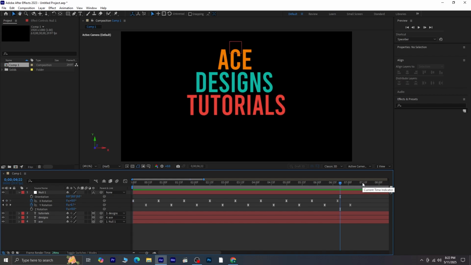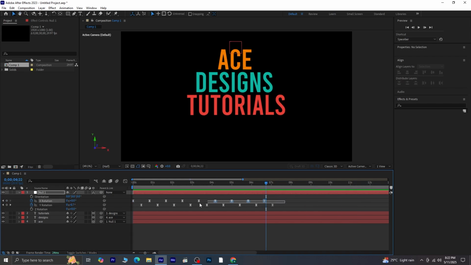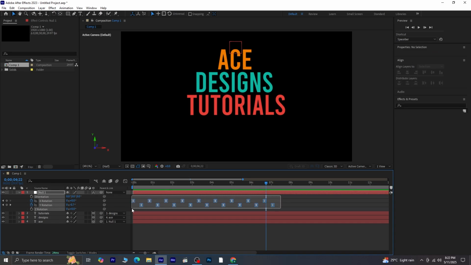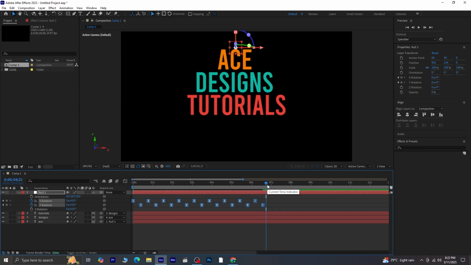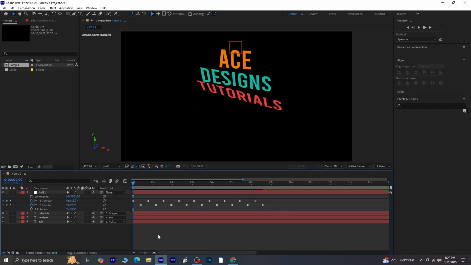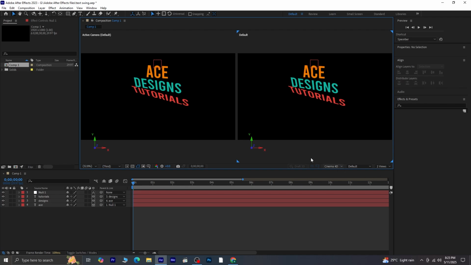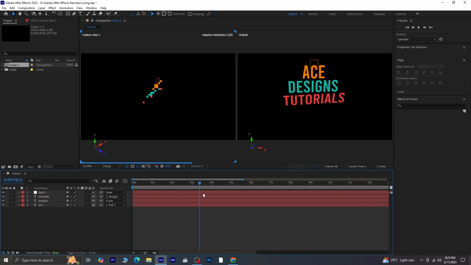If you feel like the motion is too slow, simply select all the keyframes again. Hold Alt and drag the last keyframe slightly to the left side to speed things up a little. Change the renderer from Classic 3D to Cinema 4D. Next, change the view layout from one view to 2 views. In the left view, switch it to Custom View 1 so you can see your layers in a 3D space and zoom in for better visibility.